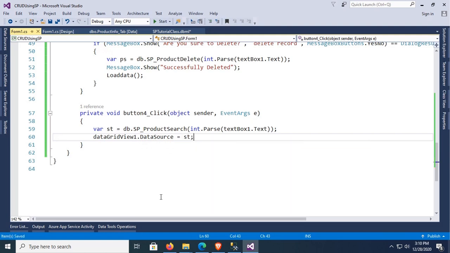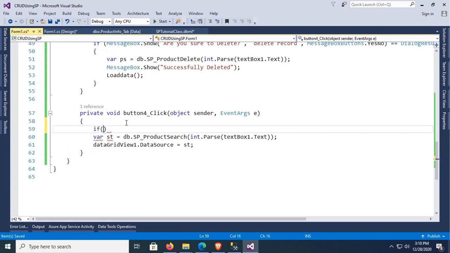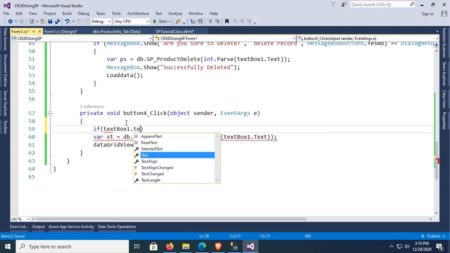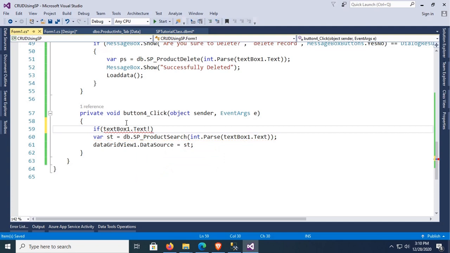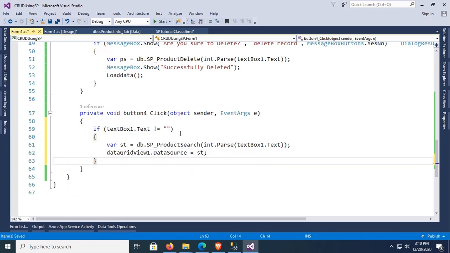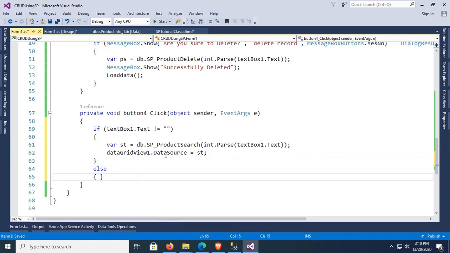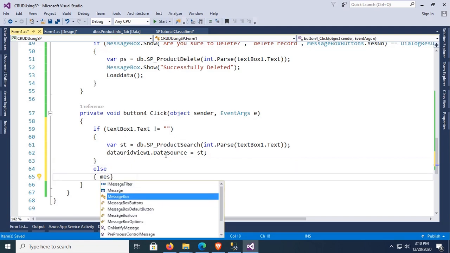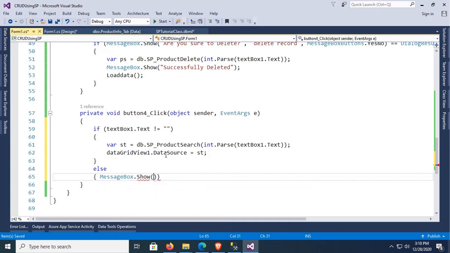Okay, it's done. You can add a condition: if TextBox1.text is not equal to blank, then it will display the result in the data grid view. Else, if TextBox1.text is equal to blank, then it will display a MessageBox.Show. The message will be enter product ID.